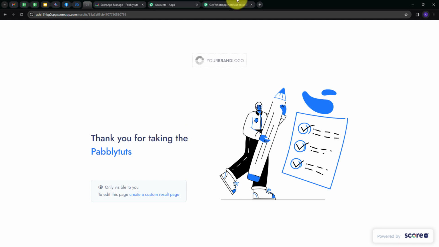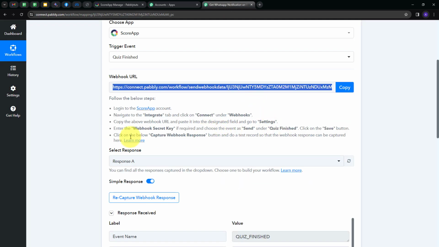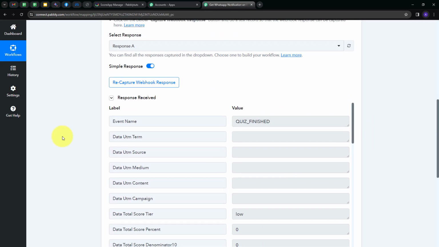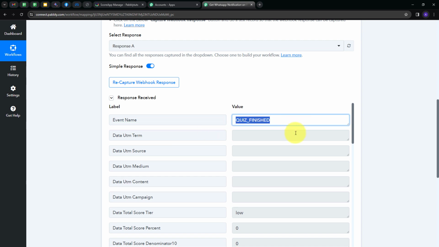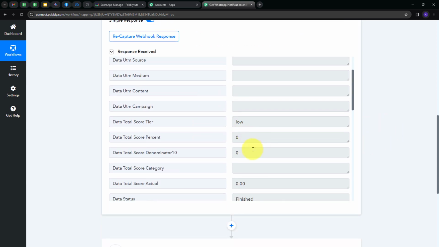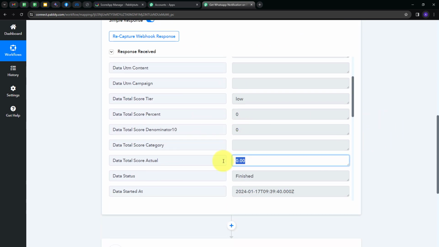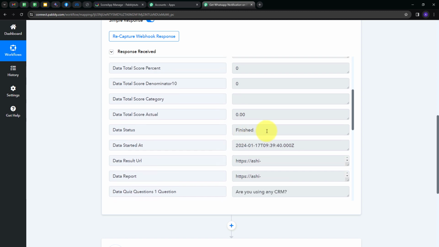Now we'll go back to Pabbly Connect, and here we can see we have received this new response. The event name is quiz finished, and these are my scores for the quiz. I'm getting this score because I have not created a score based quiz. But if you want to get the scores and everything, you can create your customized quiz according to you.